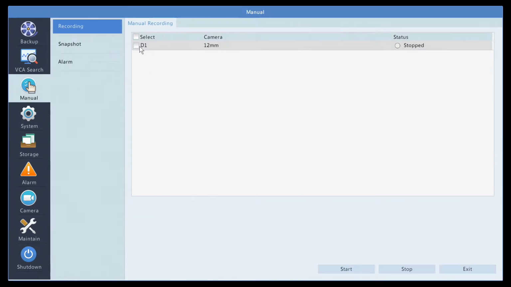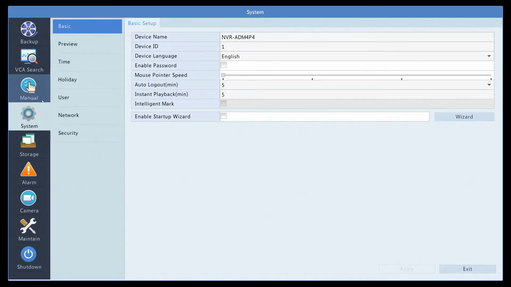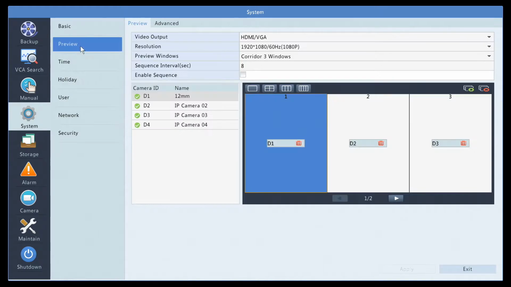This is going to allow you to manually override the recording schedule. So if you don't want to record on motion, and you want to record right now, you can do it from here if you wanted to. Under system, this is going to show some of the options you can set for the local interface here. And then if we go down to preview, we can set the different options for which cameras you want where and everything like that, and your different resolution options as well.